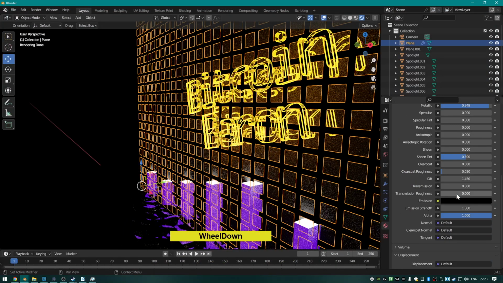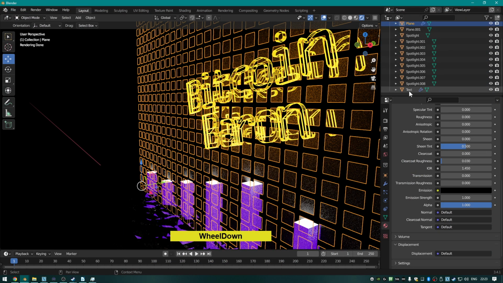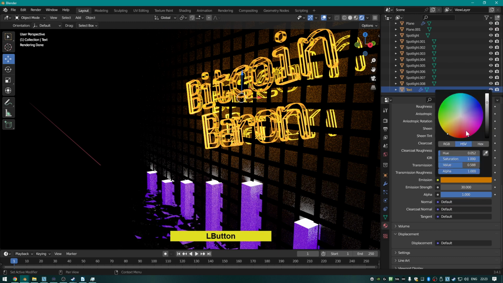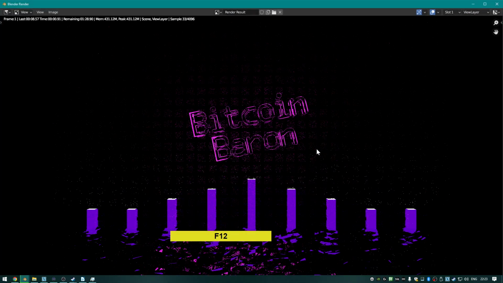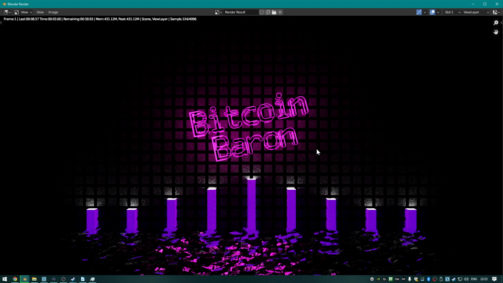Like I said, you can use whatever color you like. We've got the text object up here. You could change it to be, if you want it pink, you've got it pink, just by changing the emission there with the color selector. Of course, that is a bit too much pink and purple. But, you know, if you're after a pink logo, you got it right there, haven't you?